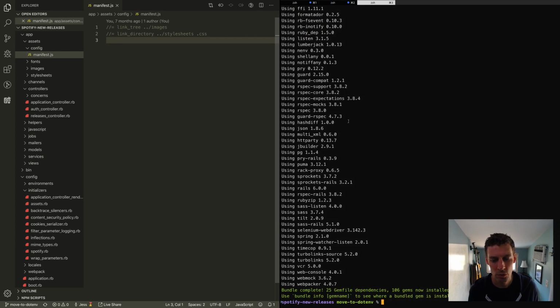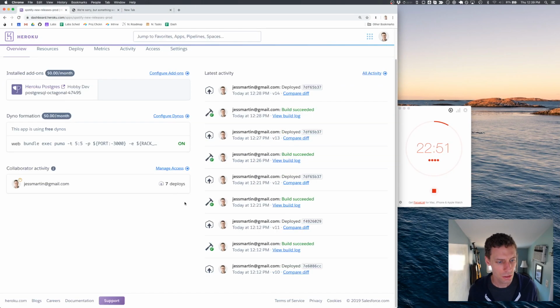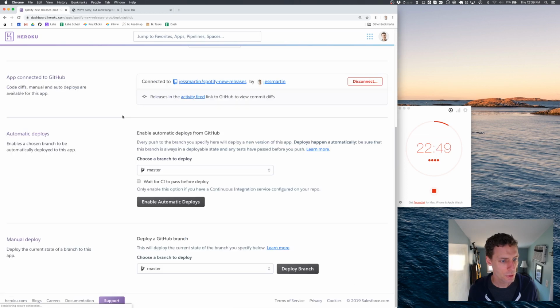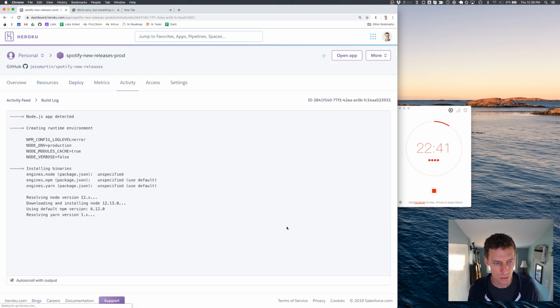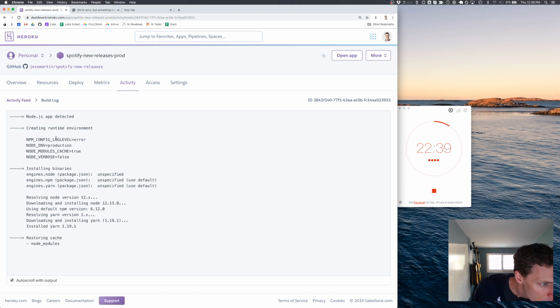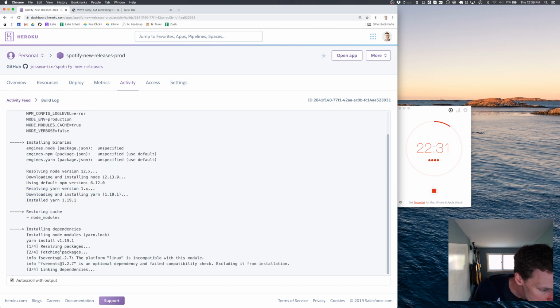What else would we want to look for? We know that we've deployed recently. Let me do it again. Another manual deploy just to make sure that we're doing the right branch. Node env is production. That's good. Storing cache modules.